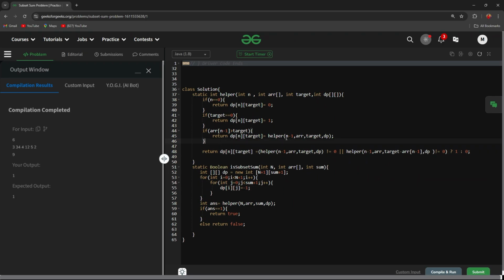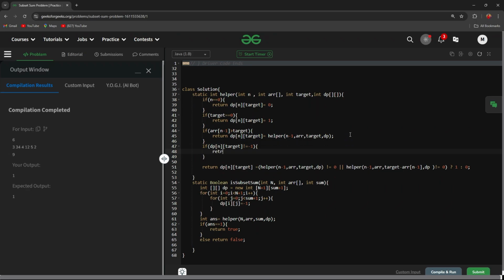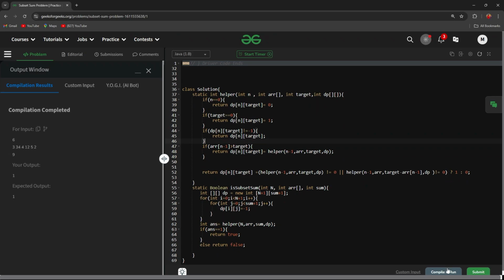Oh, I have not put the -1 condition. I have stored it in dp, but I'm not checking if I've already solved the dp or not. So if dp of n and target is not equal to -1, then return dp of n and target. I will put this up here before the second recursion to reduce time. Let's compile it again, and let's submit it. Let's hope this time it works.